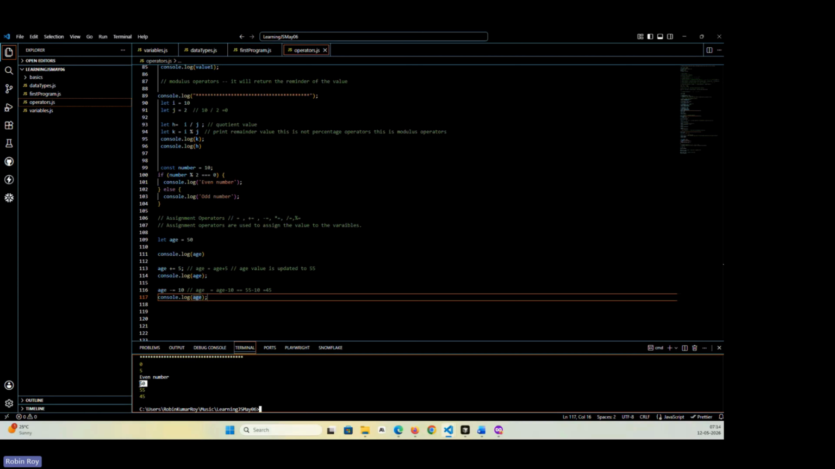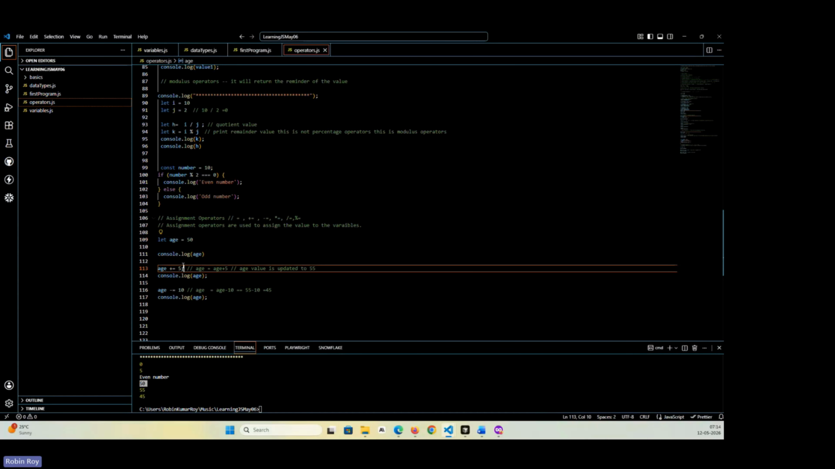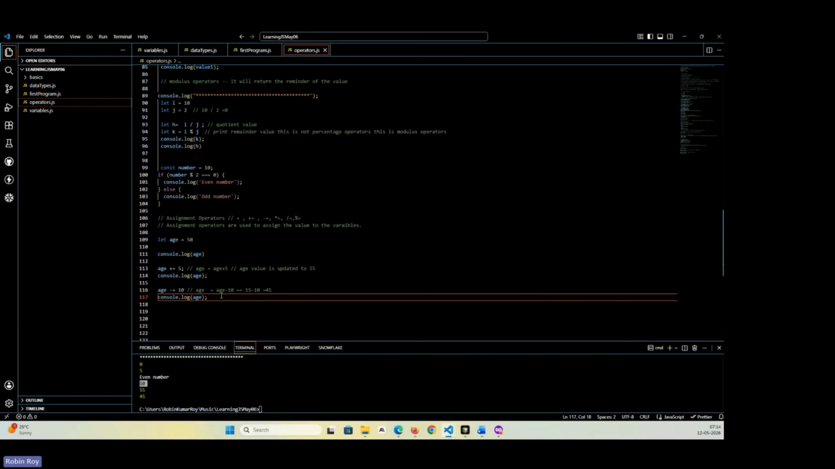Now that the age variable is 55, what next step are we doing? We are saying age minus equal to 10. Age minus equal to 10 is nothing but saying, whatever the age value you have, earlier it was 50, now it went to 55, from that updated value, perform the minus 10 action. It will perform the minus 10 on the actual age and print the result here.